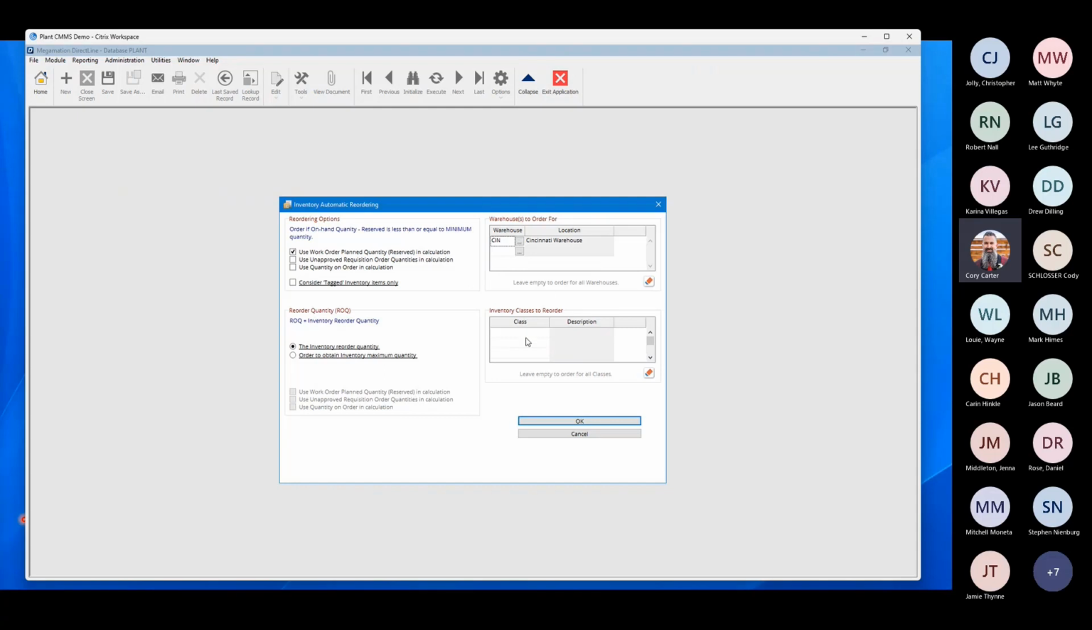Another thing I can do is filter by inventory classes. So if I just want to check on filters because I'm doing my spring filter change for my HVAC units, I could put in a class for filter, and it would narrow it down and show me just what needs to be ordered for filters. So I can do that by class if I want to. I'm going to leave it fairly broad and just do it for all of this warehouse.